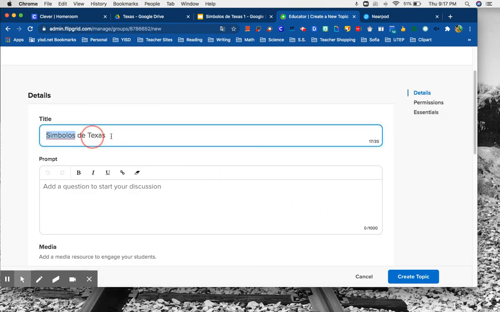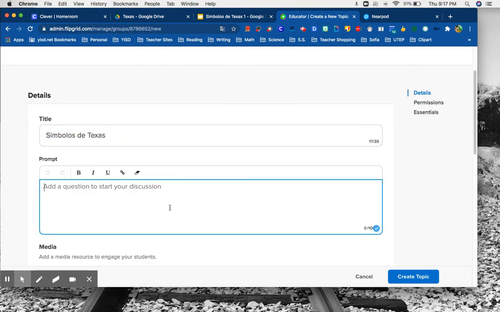Okay, so I went ahead and added it here. And what do I want the kids to discuss? So I might not want to ask them a question. Dime sobre 4 símbolos de Texas. Okay, so then from here, the kids would go ahead and talk about 4 of the symbols that they learned about.